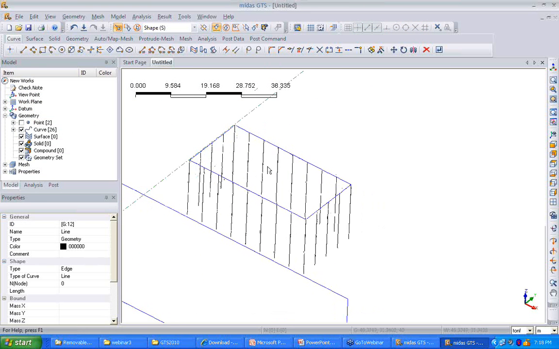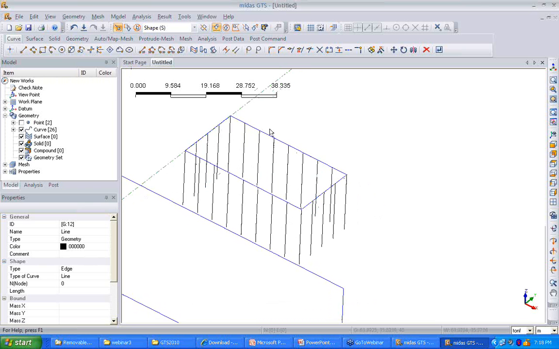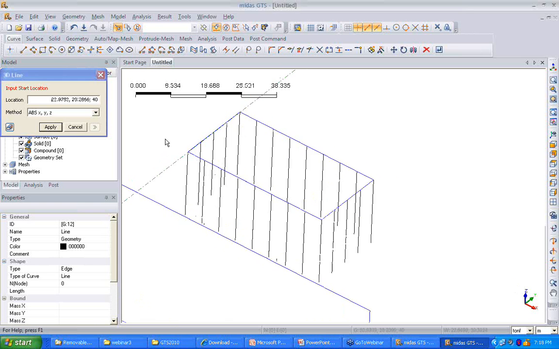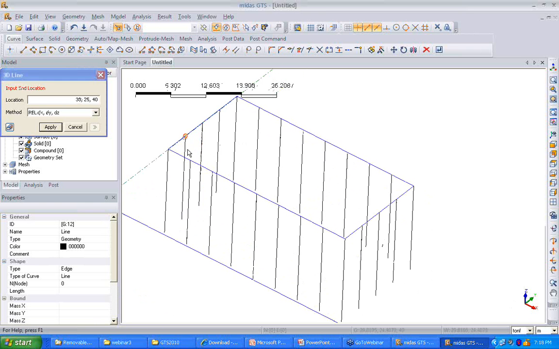The next step is, we need to model the struts, and then we need to model the wales. For the first step, we will be using the 3D line feature of GTS to create the struts. Just connect the points where you want to create the struts.